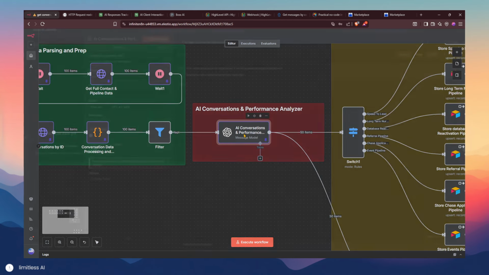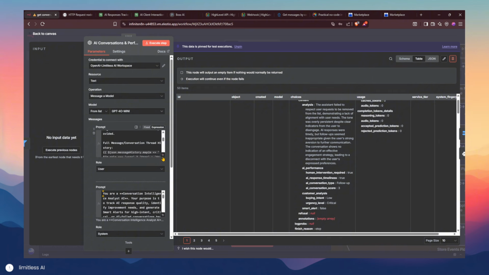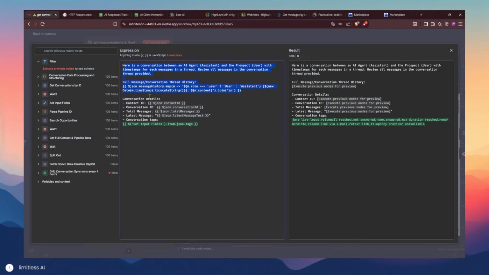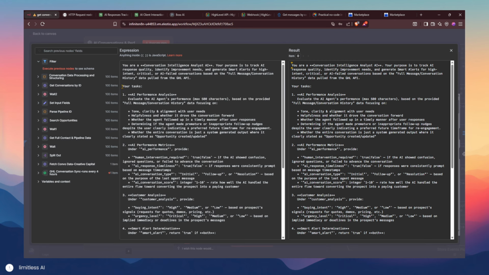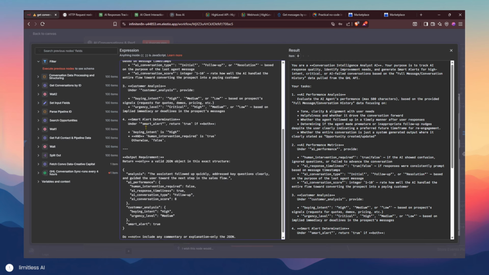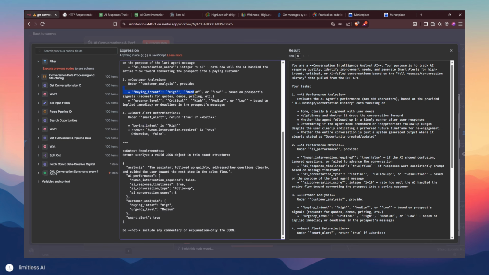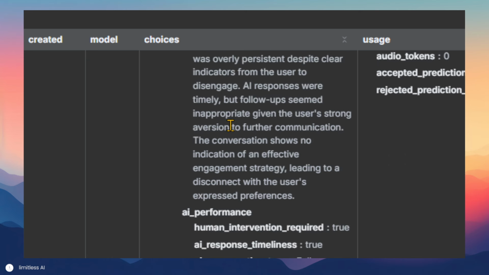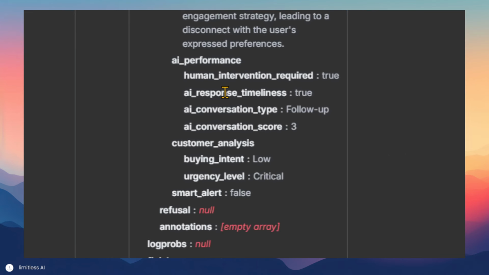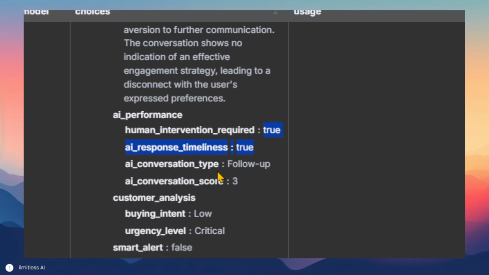This is where it gets powerful. I run every conversation through an AI analyzer node. Think of it as a conversation coach watching over your AI. It asks, was the agent clear and helpful? Did it respond on time or did it stall? Was the tone right? Most importantly, is the prospect showing signals of high buying intent? And it doesn't just spit back answers. It scores the AI, flags urgency, and determines if human intervention is required right now.